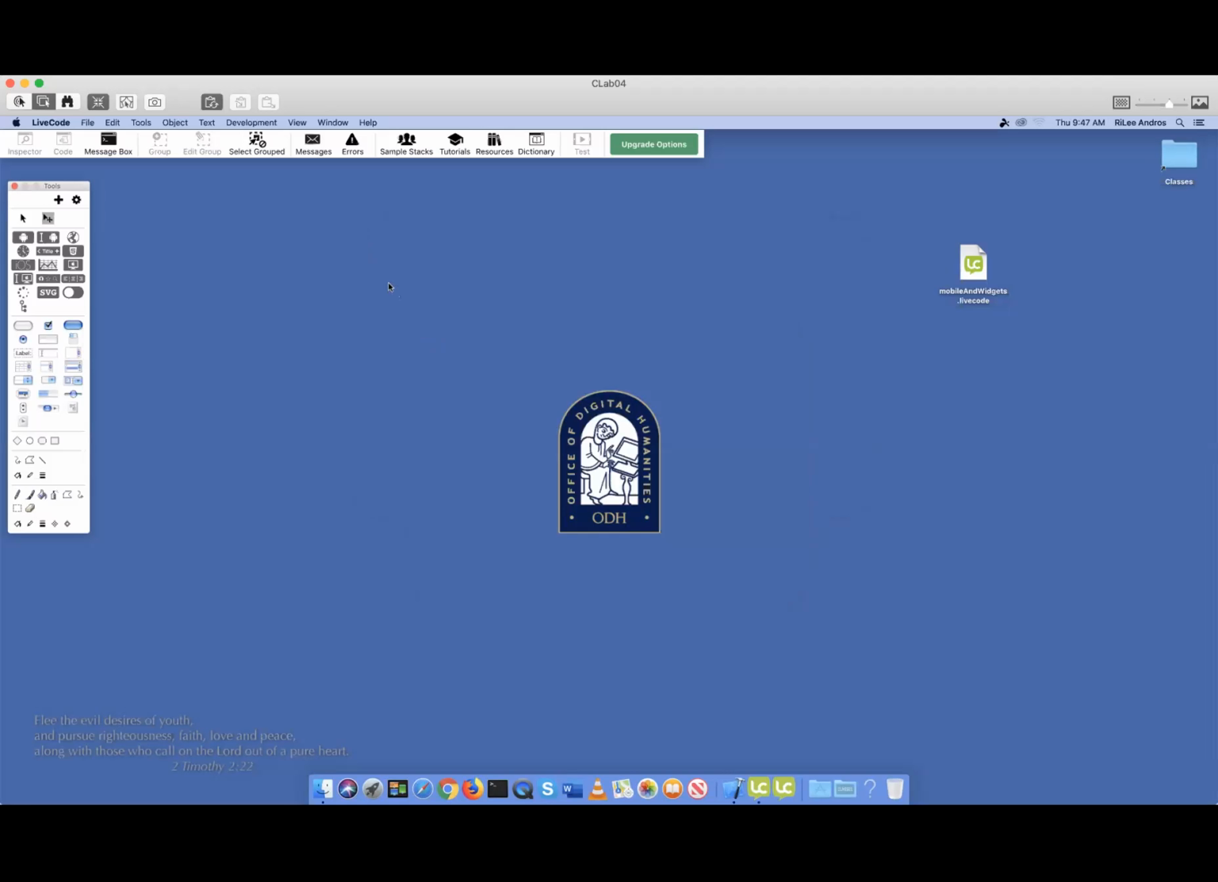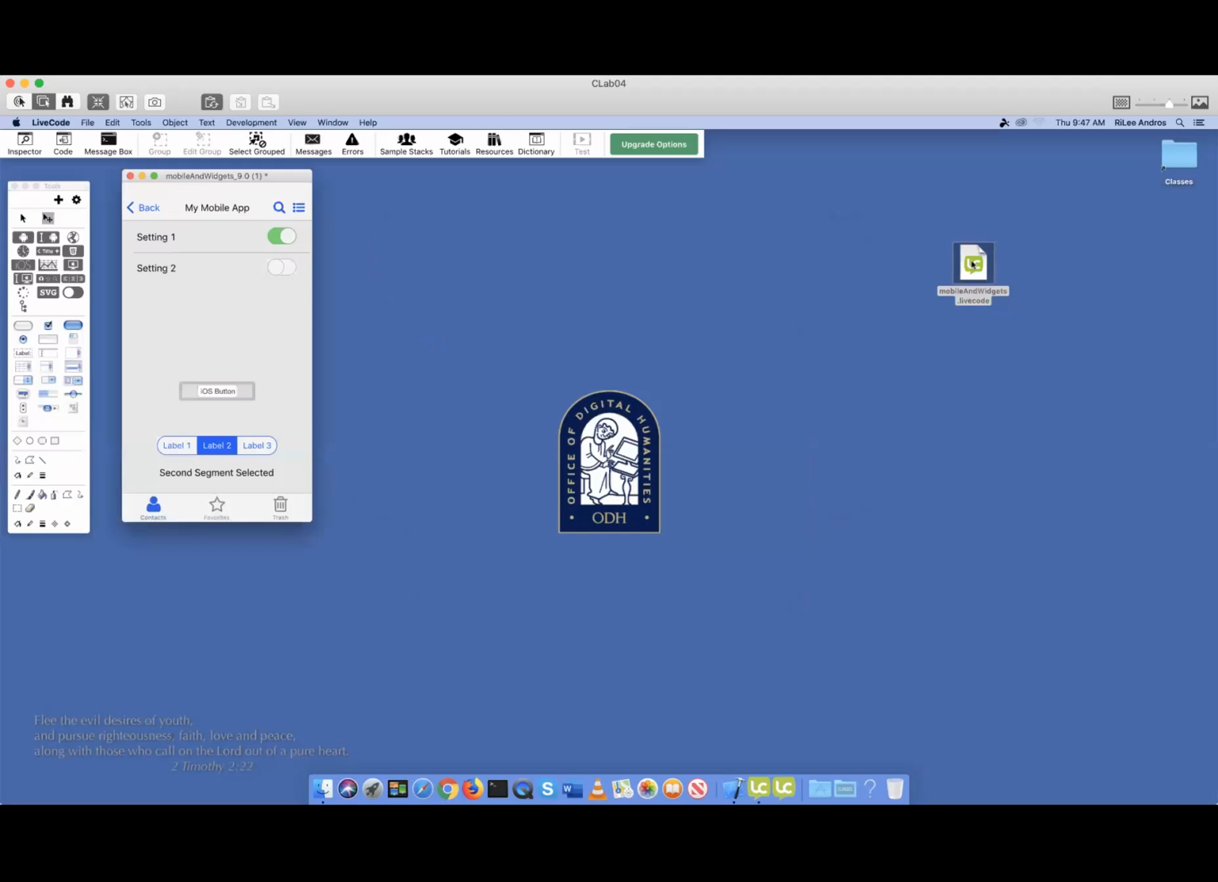Now, find that mobile and widgets.livecode stack that I had you download and just double click it and open it. Okay, so this is the test stack that we're going to use to deploy to Riley's device. Make sure, well, we can do this later. Now let's open the standalone application settings under the file menu.